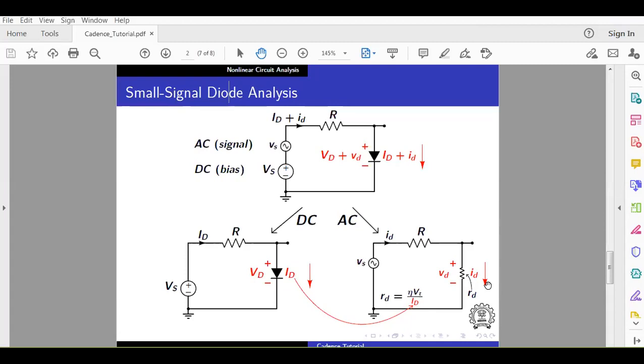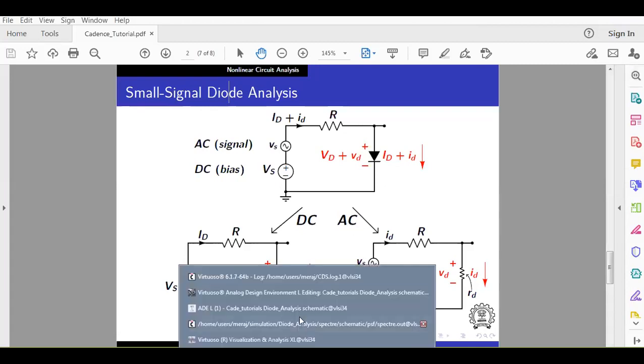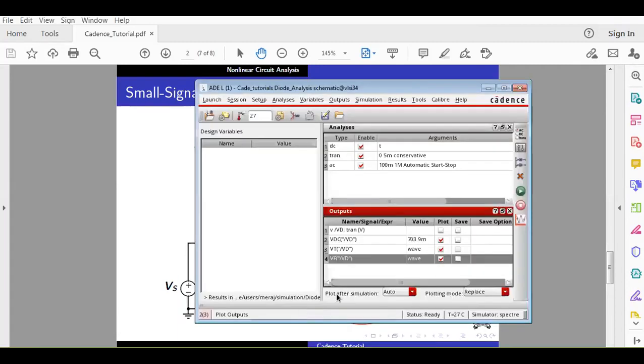It will help us when we see tomorrow, when we make common source amplifiers, how the AC signal varies and how we can control the gain of those AC signals. We'll see that tomorrow. So now we are done with these.